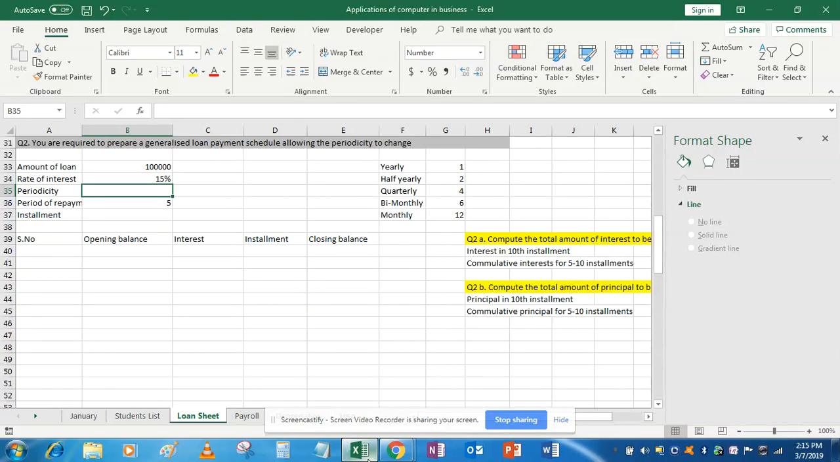Hello class. In this tutorial, loan repayment schedule second part, we'll be learning what will happen to the analysis if the periodicity, that is half yearly, quarterly, bi-monthly, monthly, gets changed, then how the values of the loan repayment schedule also get changed.